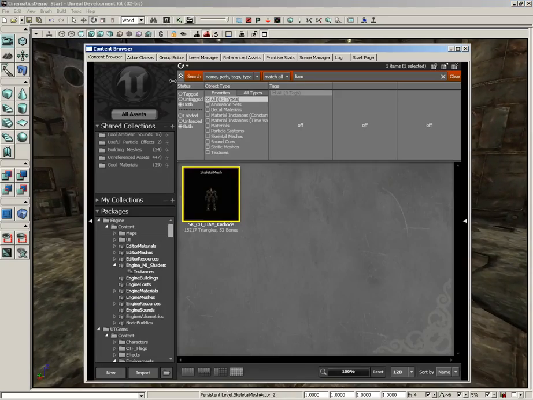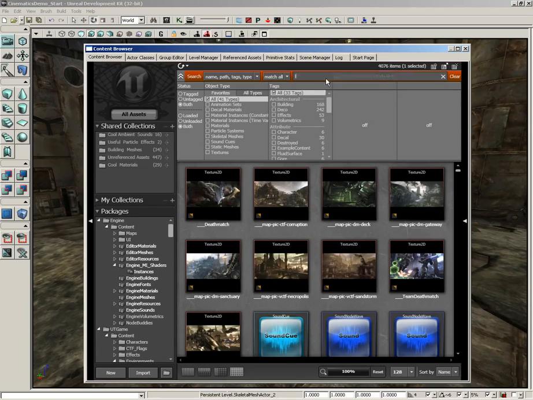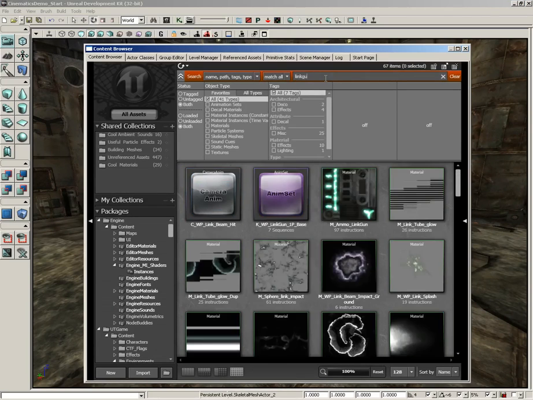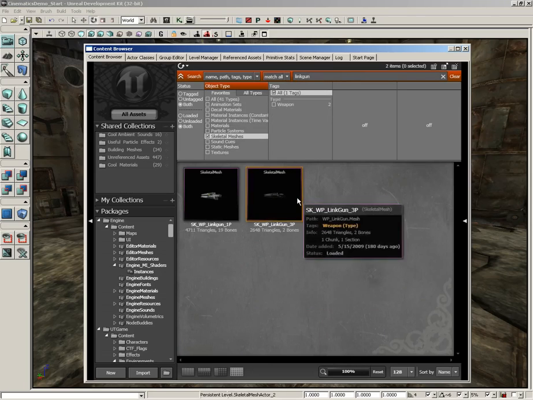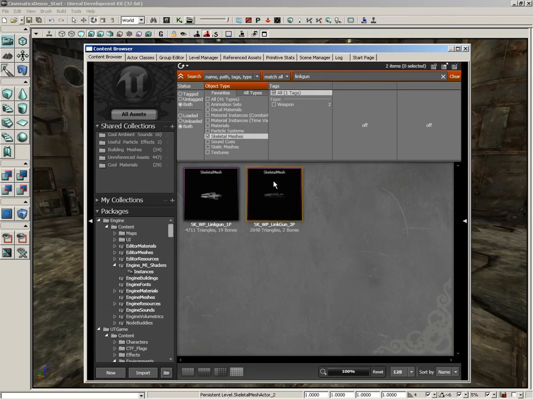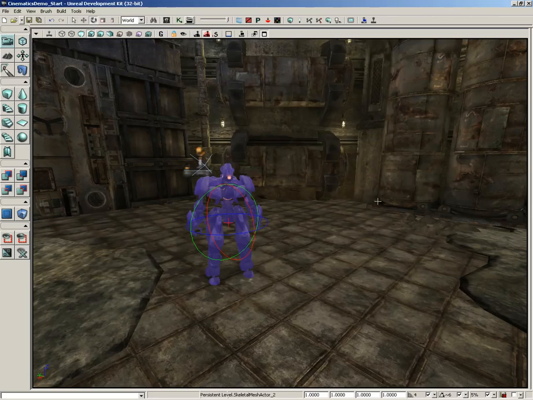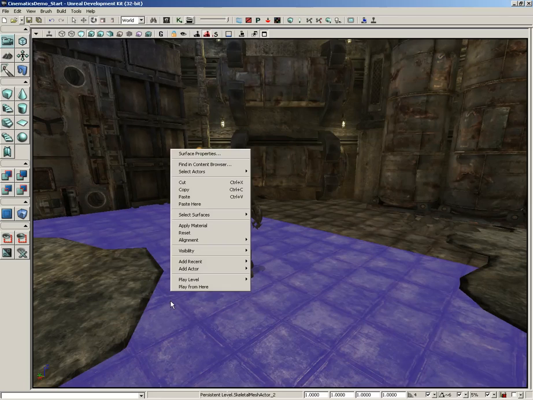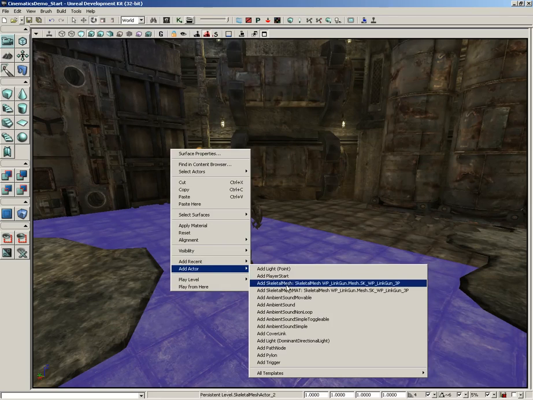Let's go back to the content browser, and we'll empty this out. And I want you to search for link gun, one word, L-I-N-K-G-U-N, and narrow down to skeletal meshes only. And there's SK_WP link gun 3P. That's the third person version, so make sure you're using that one. And I already closed the content browser, so I'll just do Add Actor, Add Skeletal Mesh, like so.